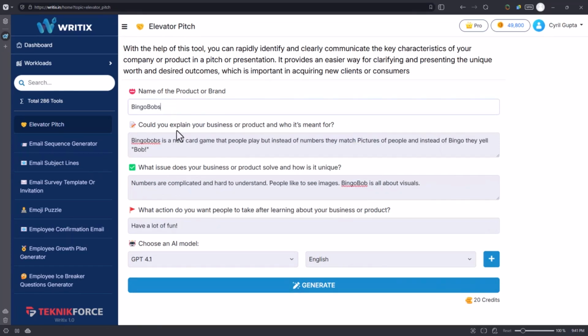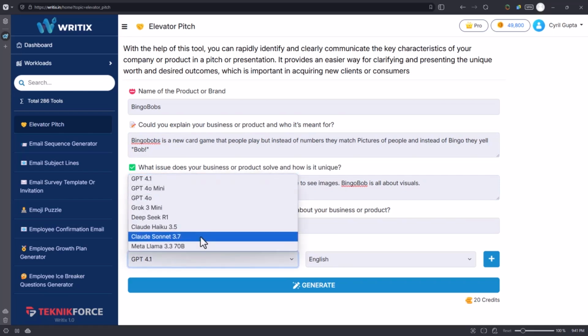All right, I filled some information in about a fictional product that I call Bingo Bobs. It's just a game, it's a card game, and it's like bingo, but instead of bingo, people yell Bob when they actually find a series. And you can also choose what AI you want to use.